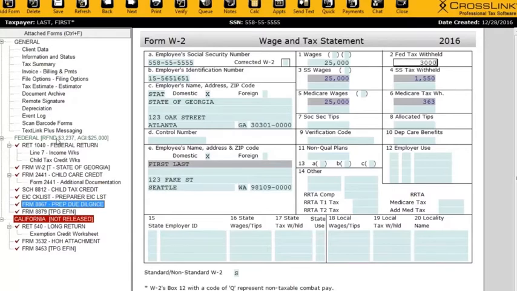I don't have it added to the return just yet, and that's because I have to complete the 8867. I have to fill that out before the credit pops in. And we'll take a look at that here in a bit when we go into verify.